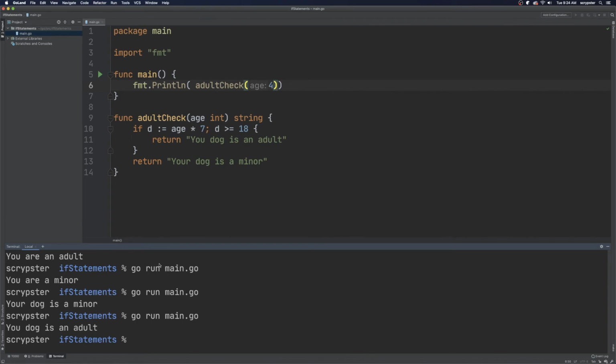So we're using the if with a short statement, which is this right here. So you can use it both ways. The first time around, we used it this way. The second time around, we added this short statement in here. Now, one of the cool things about using the short statement is we can actually use this D variable inside of our curly braces right here. We can't use it outside of our curly braces, but we can use it inside.